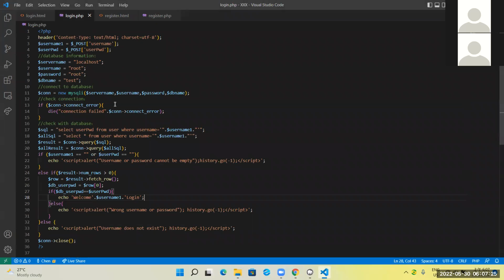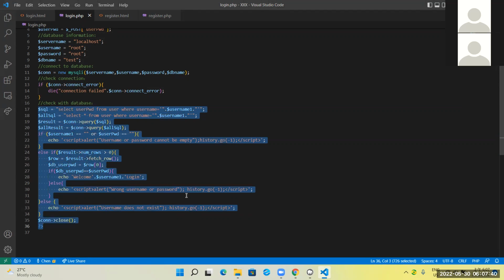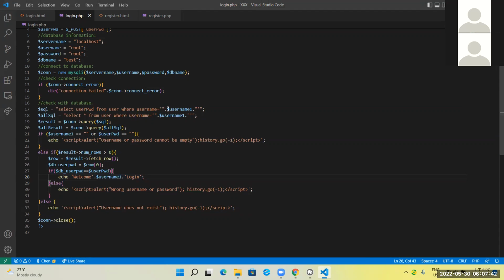And for the backend parts, we use PHP. And here's the information for us to connect to our database. And this part, we will check whether the username and password that the user has entered are correct or not. And there will be respective messages shown.